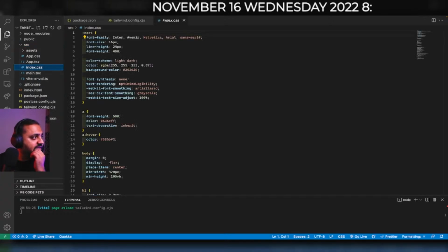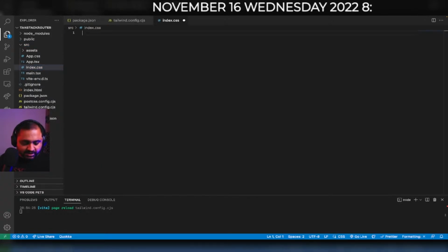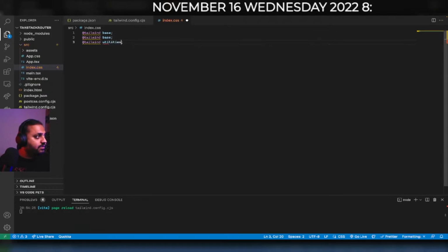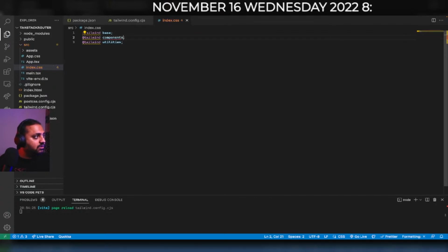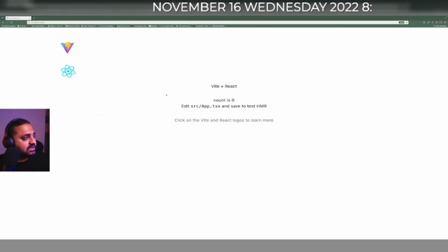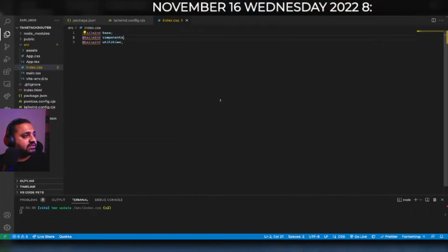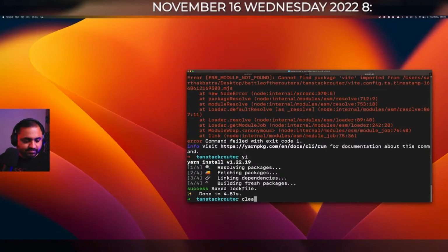And let me go to the index CSS. Let's get rid of everything here. I'm going to call tailwind base, utilities, components. I believe I've imported everything that I needed to. Let's have a look at this. You'll see that the styles are a little different, right? It's because I've gotten rid of the default styles and I've put the tailwind styles here.